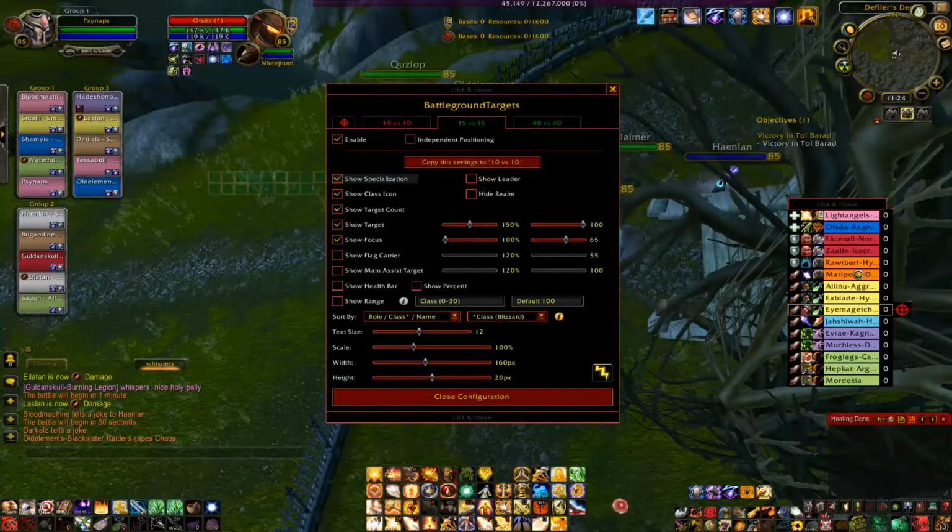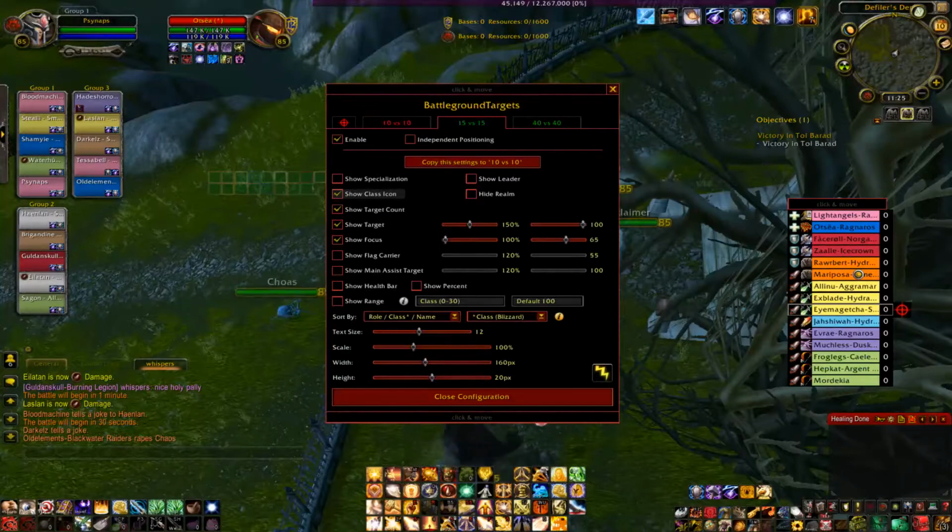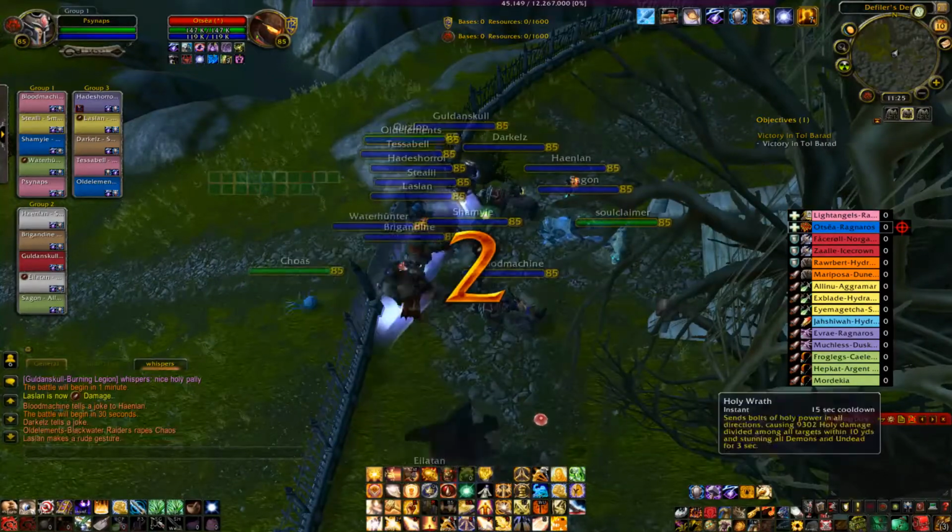This is a really important mod for focusing targets. It allows you to easily identify and focus a healer or a flag carrier or whatever. So this is an essential mod for rated Battlegrounds.